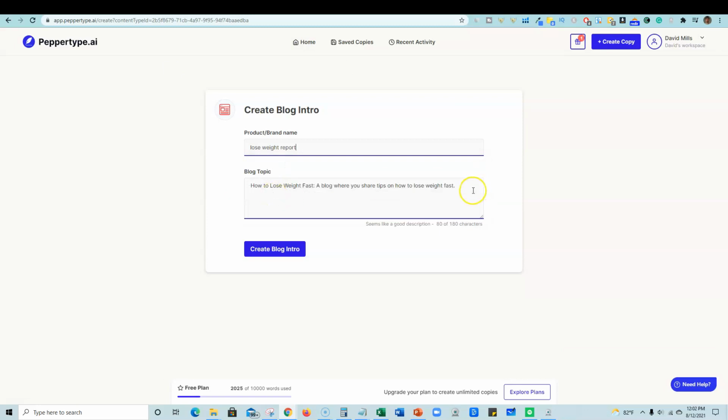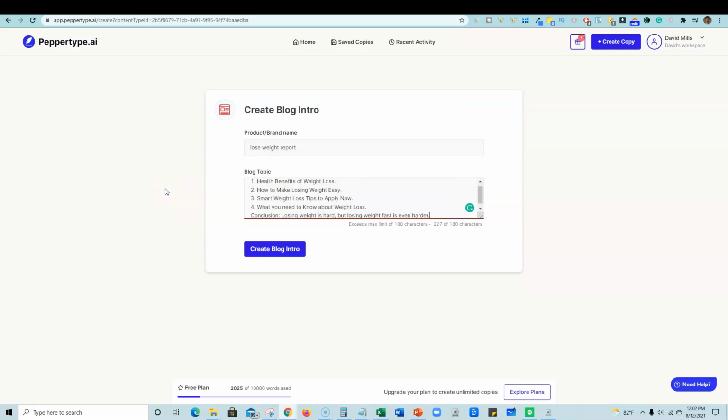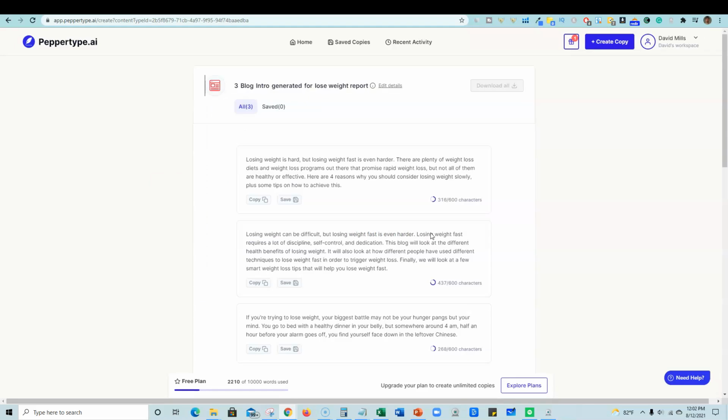And we have the blog topic. Let's just say that we're going to paste in what we had on our notepad and see what it's going to do with this content for us. So losing weight is hard, but losing weight fast is even harder. There are plenty of weight loss diets and weight loss programs out there that promise rapid weight loss, but not all of them are healthy or effective. Here are 4 reasons why you should consider losing weight. So that's pretty cool. There's a bigger one over here.